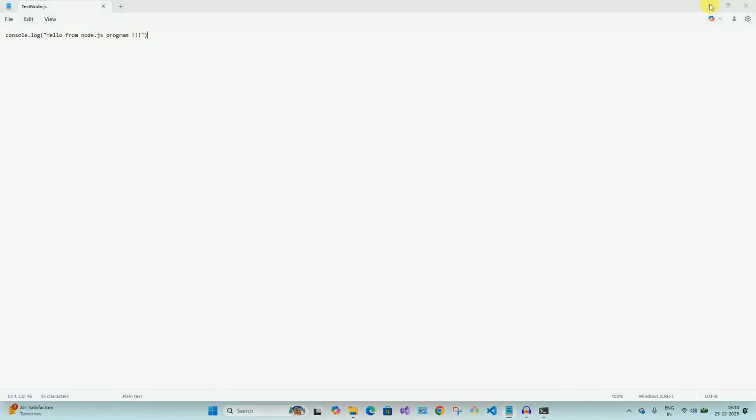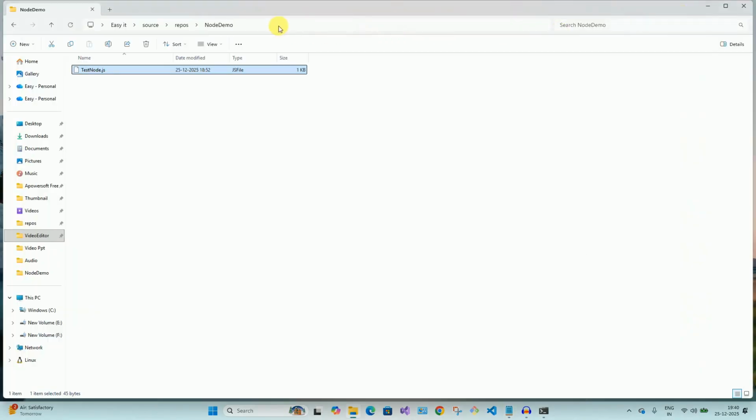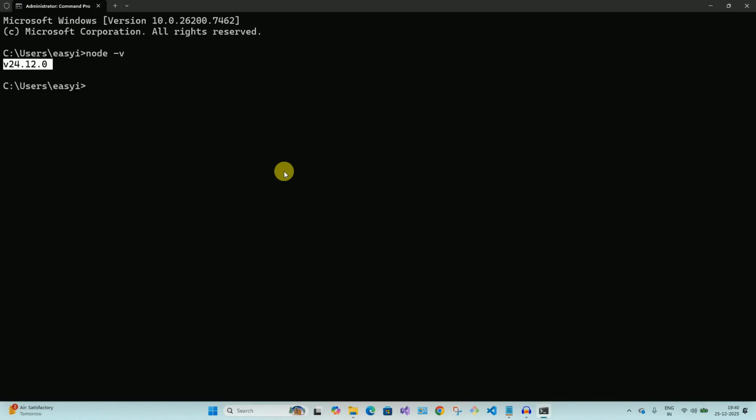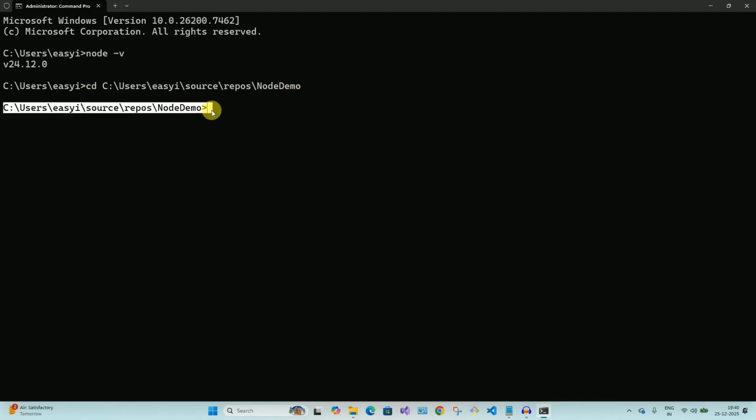So to run this Node.js program, go to the path where you have saved the file. Now copy this path, open your command prompt and type a command cd and press Ctrl+V. So we have already copied the path. So type a command called cd and path of the file. Now press enter. Now you are on the path where we have our Node.js file.